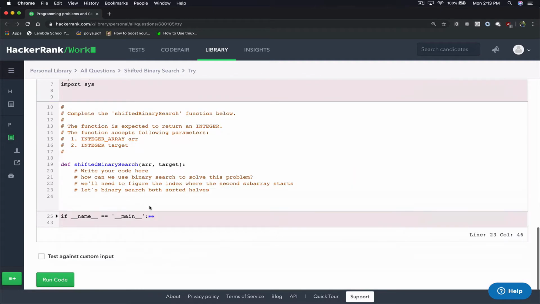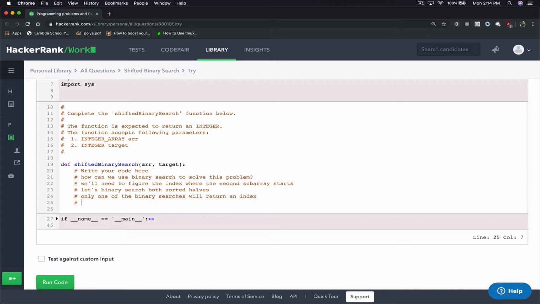So let's work with that fact and say that only one of the binary searches will return an index, and from that point, whichever one returns an index, we simply return that index as our answer.